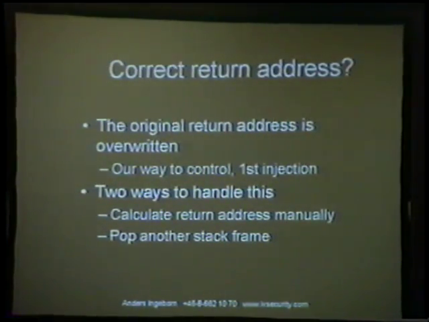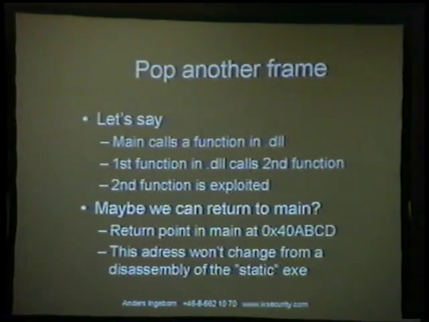The first condition of finding the correct return address, that's because the original return address is overwritten. That's how the attacker gets control in the first place. And there's two options again for the attacker to handle this, to meet this first condition requirement. Maybe he can calculate the return address manually, which I'm going to show you later, or maybe he can cheat and pop another stack frame. If he chooses to cheat, then he can pop another stack frame and return to another function.